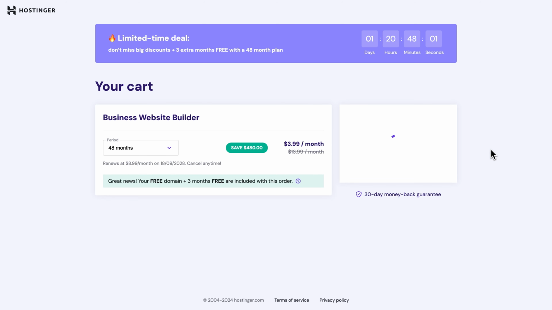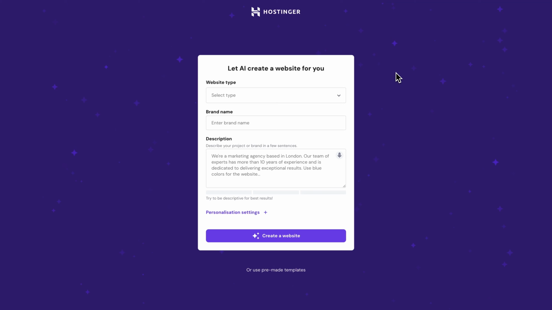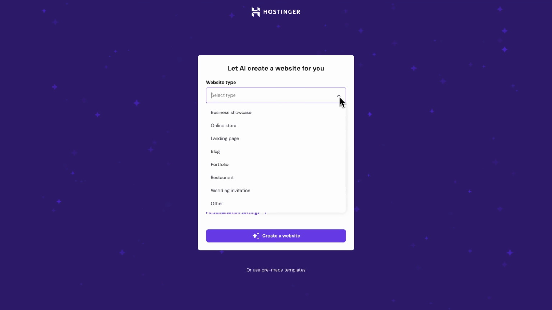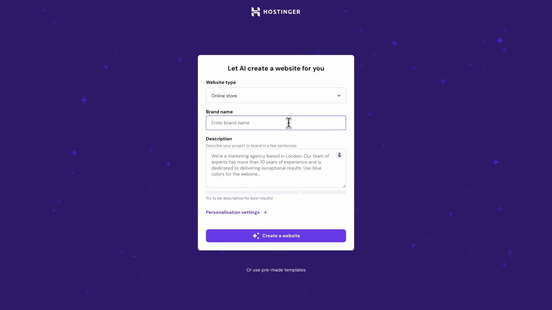Alright, so after purchasing the plan, you'll immediately start setting up your website. And as you can see, the AI Builder is asking you to describe what kind of site you basically want to create. So first, you'll have to choose your website type, whether it's an online store, a blog, portfolio, or something else. But since we're talking about selling digital products, it'd be best to choose the online store option.